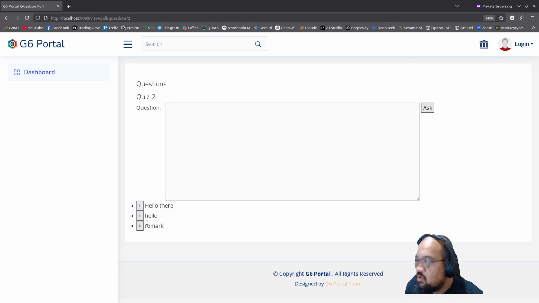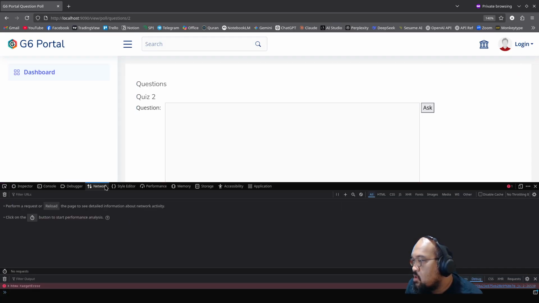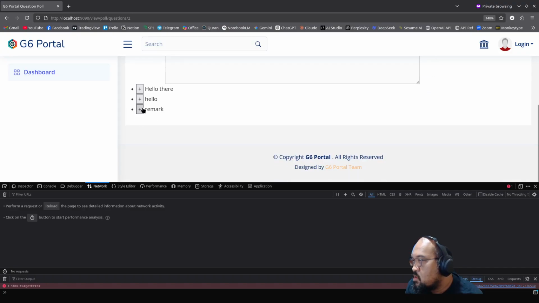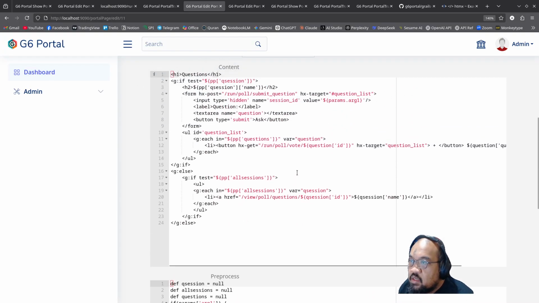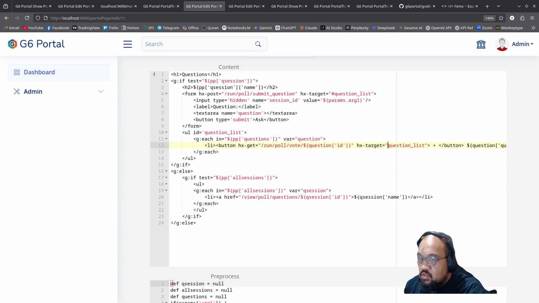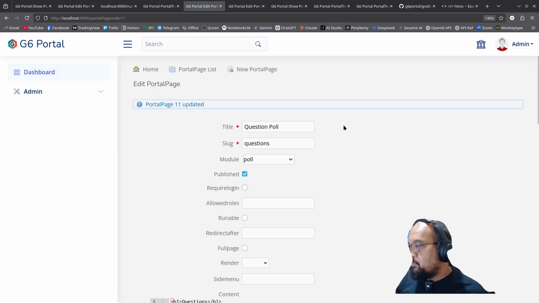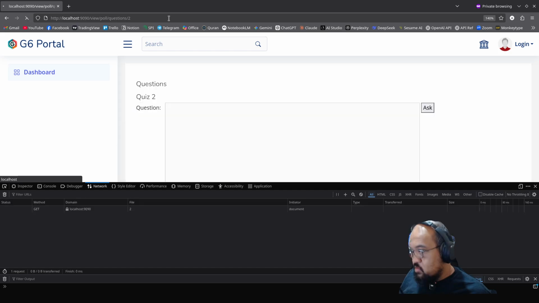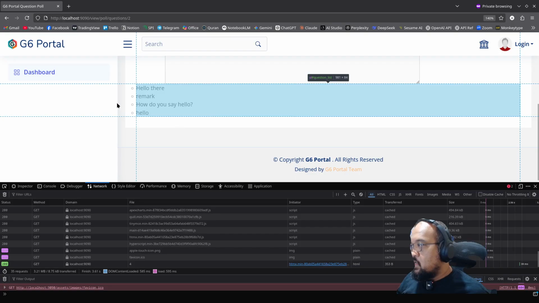Oh, wrong. That's wrong. Target error. Oh, target error. Because we didn't specify the ID. Okay. Right. So you click here. There you go.